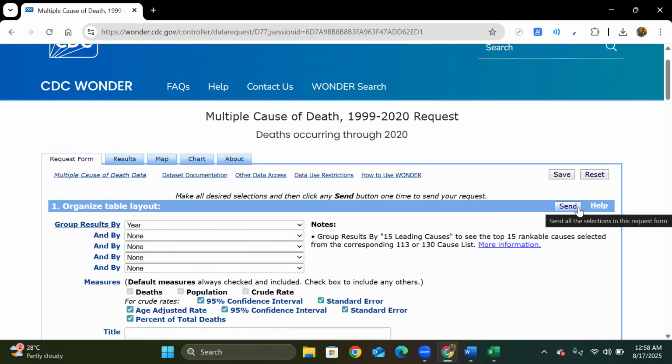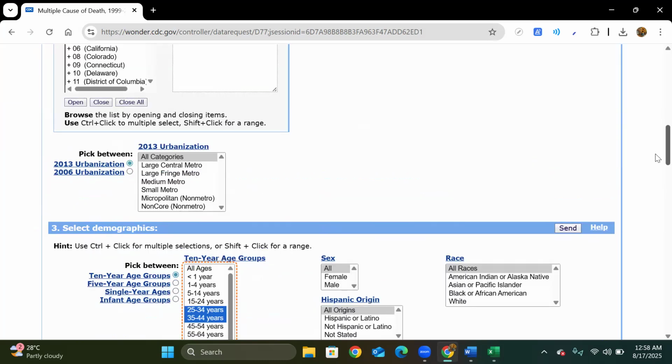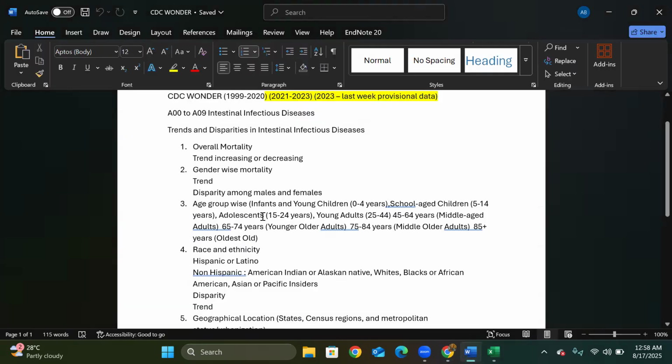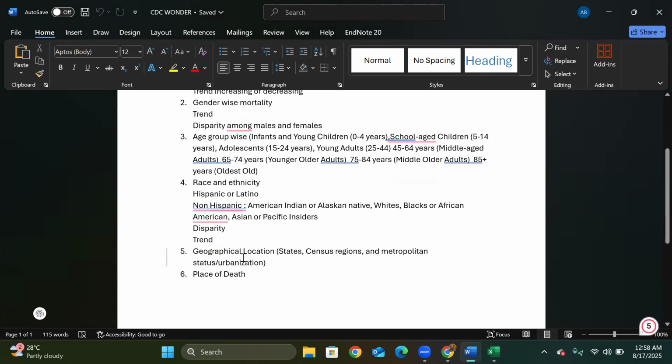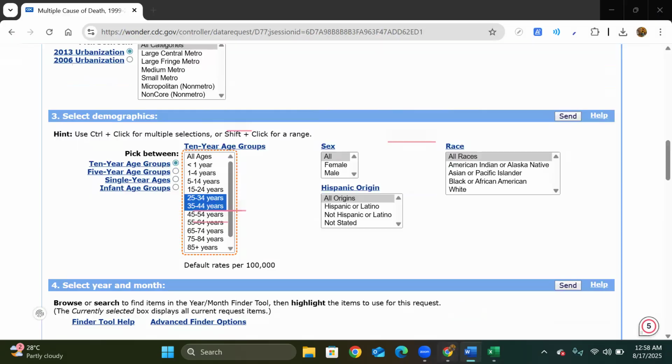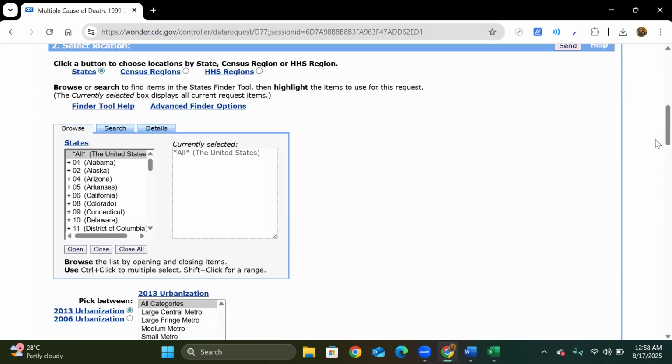Okay, so you will be doing these steps till you have done all the age groups. For the overall, we have done it. For the gender wise, we have done it. And then we would have done the age group wise. Next, we have to move towards the race and the geographical location and the places of death. Let me do the places of death and then we will close.